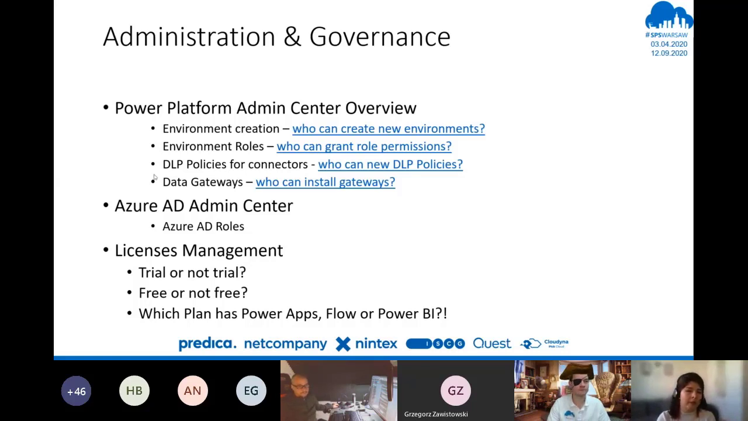How can we create some DLP policies to avoid, at least, because today you cannot block such a connector, but at least to avoid combining business connectors with non-business connectors? How can you at least prevent that somehow, if you are not ready to define different environments per different type of development?